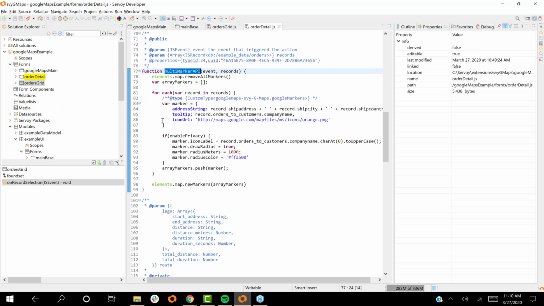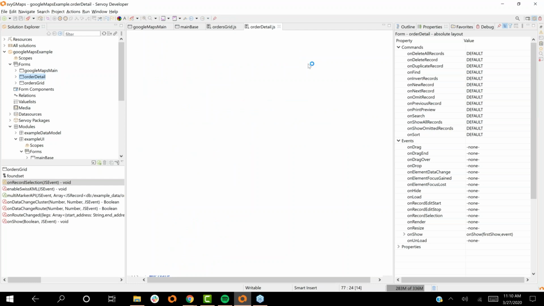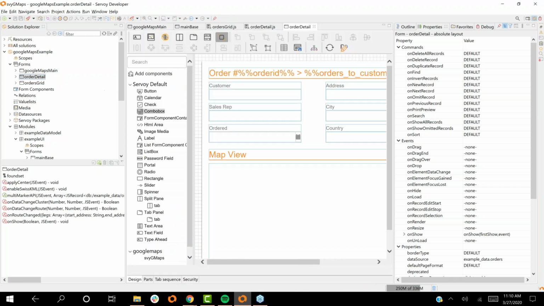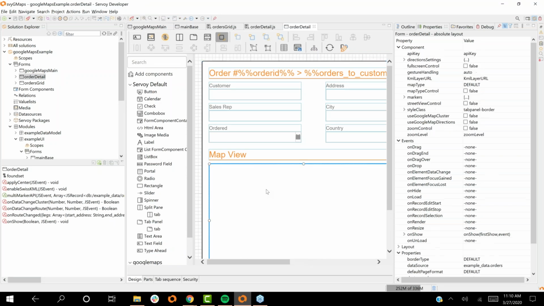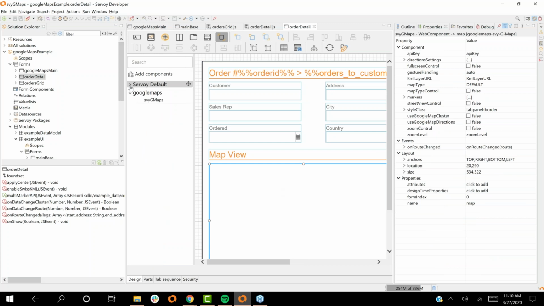And in this case, I am dealing directly with the component that I put on the map. So if we open up the order detail and we take a look, you can see that there's a component here, which is the Google Map component. Again, when you add this via the package manager, you can just drag and drop this on your form, and then you can start to set the design time properties and also write code for it.